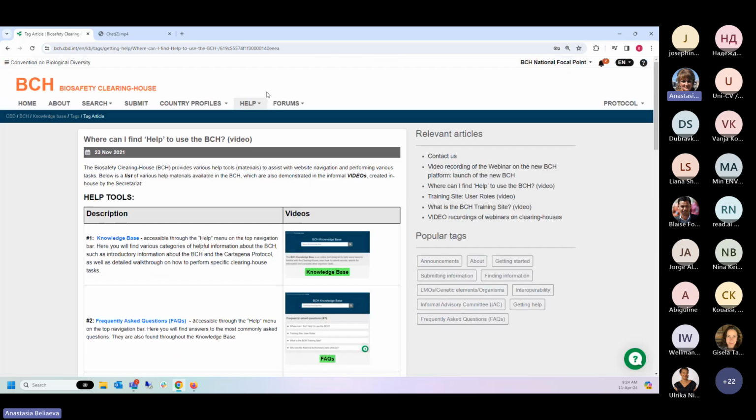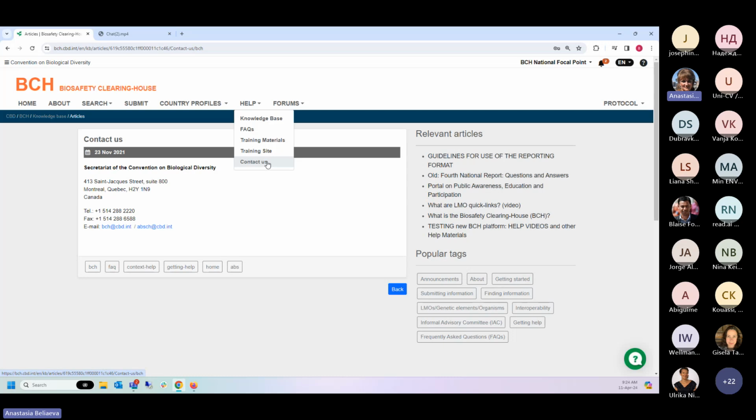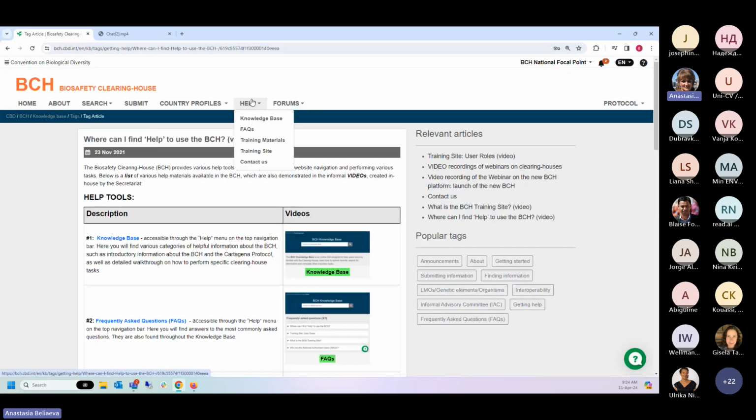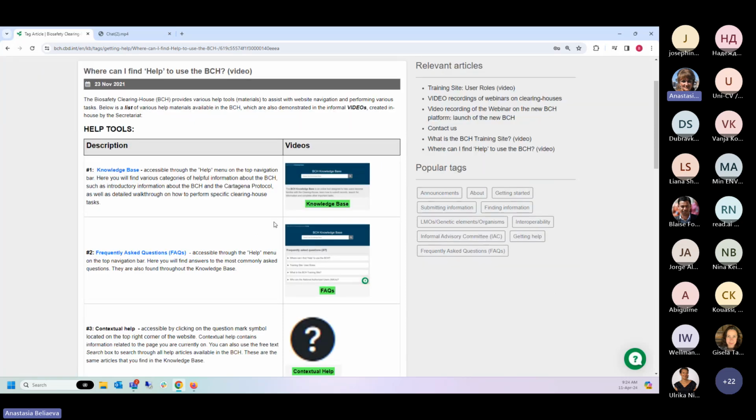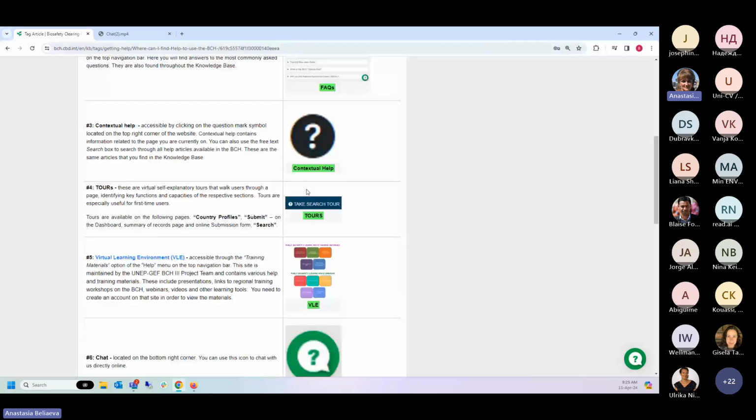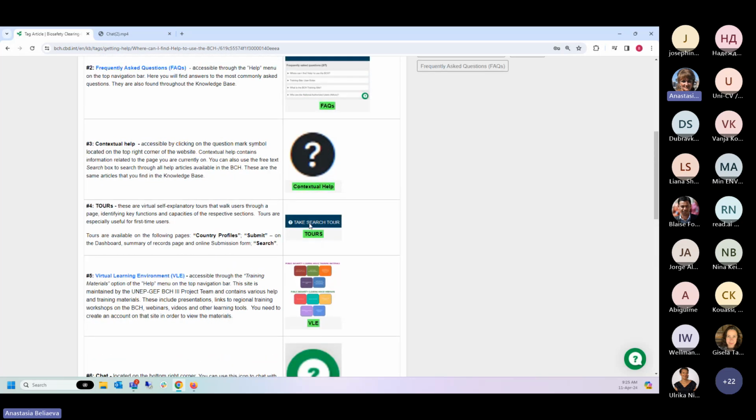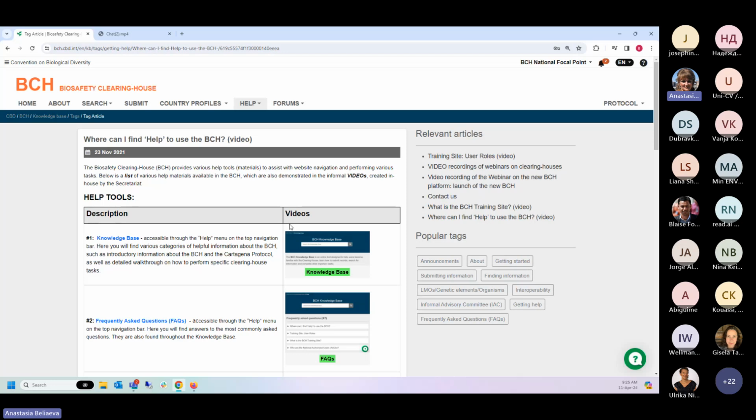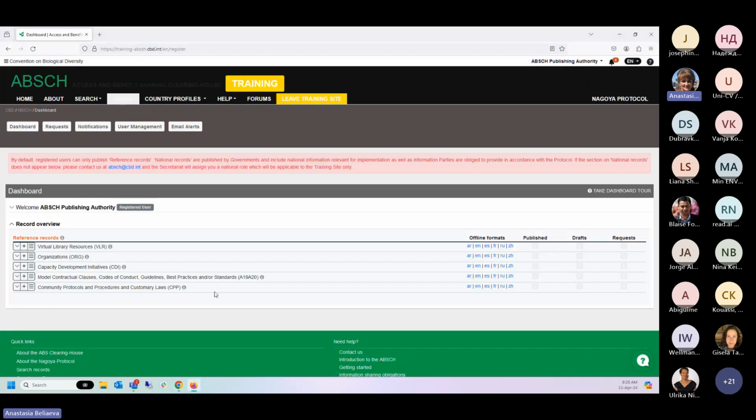The last option in the drop-down menu is Contact Us. Well, contact us, it is what it is. It's just our contact information. So let's go click on the help menu and let's look at other help materials. So the other help materials that are not visible from the drop-down menu are contextual help, tours, and chat. So let's start with tours. What are they? Tours are slides. They're virtual slides that are available on a few pages. Let's go to the ABS and I'll use the ABS Clearing-House to show you where they are.